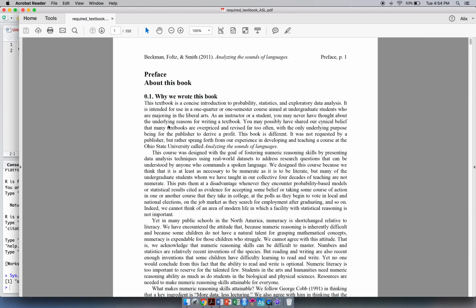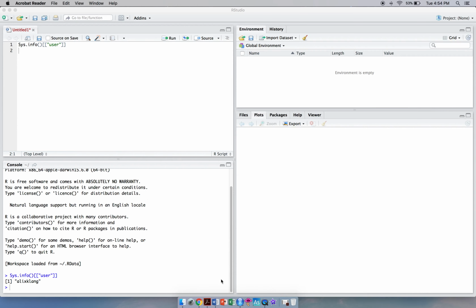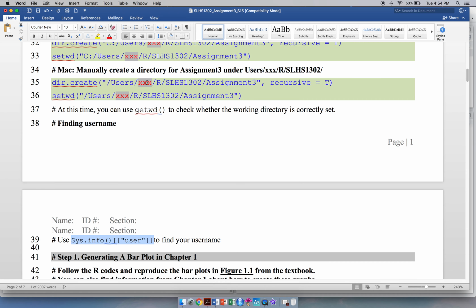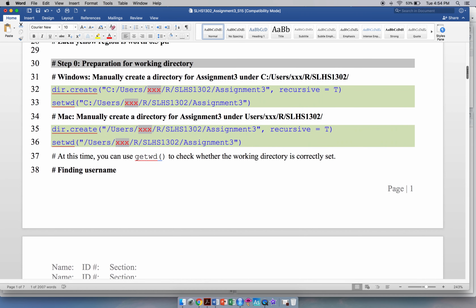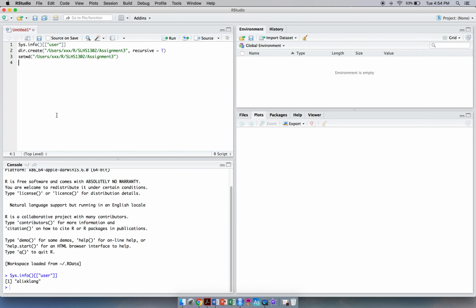So then, I would replace those X's with that username. And then remember to use the correct code lines for whether or not you are a Windows user or a Mac user. So as a Mac user, I will copy these code lines, and then I'll put them in R, and I'll replace the X's with my username. All right, and then I would want to run those lines.